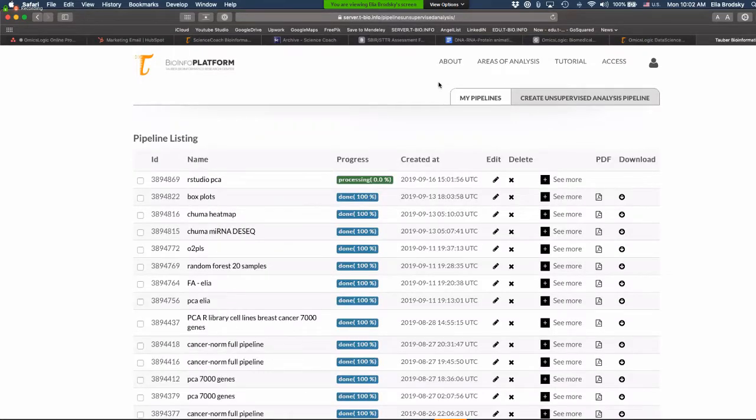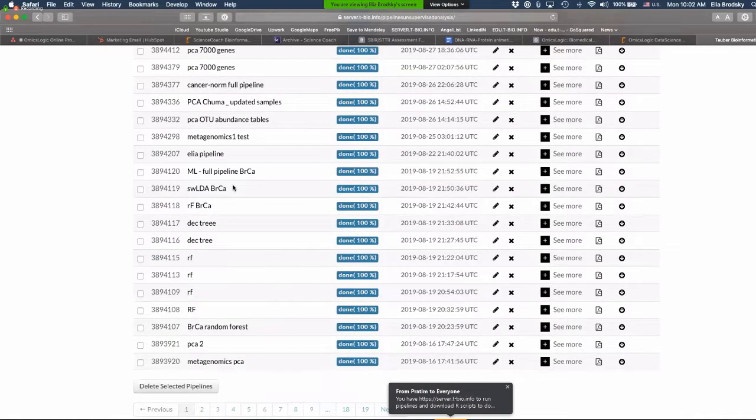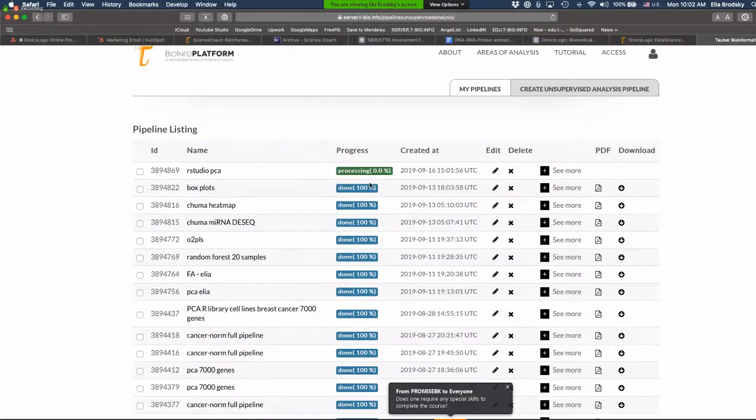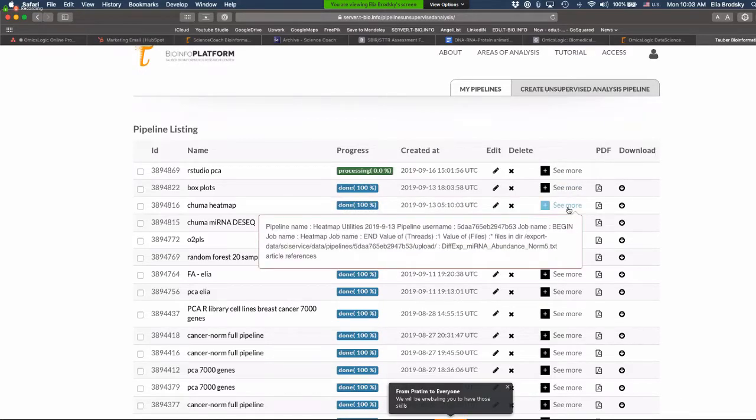Once I go to my pipelines, I will see a list of all the different pipelines that I ran, and I can see that my pipeline is processing. So you can see here that it's static, and to see the progress, I actually just need to refresh the page. I will also get an email notification when the pipeline has completed. Beyond that, simply hovering over the See More, I can see all of the steps that were used and what kind of data was used in the pipeline.